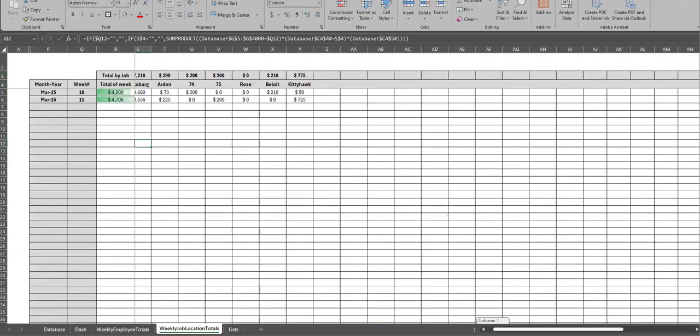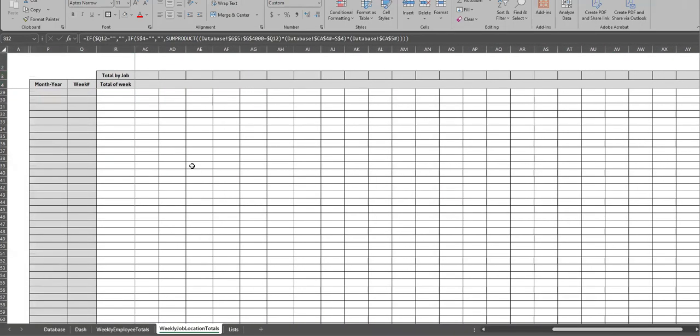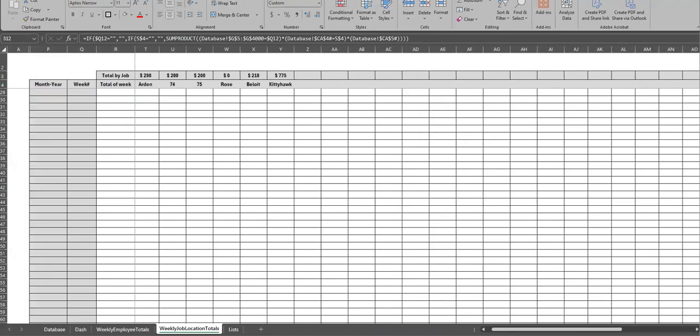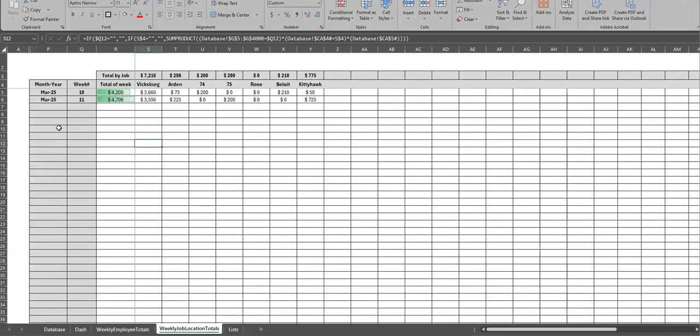And I have also created it in a way that you can always see the headings like this. So if you scroll down to the later months or later week numbers, you can always see all of these in here. Okay, so this one is showing that these are the job locations available, and these are the totals.